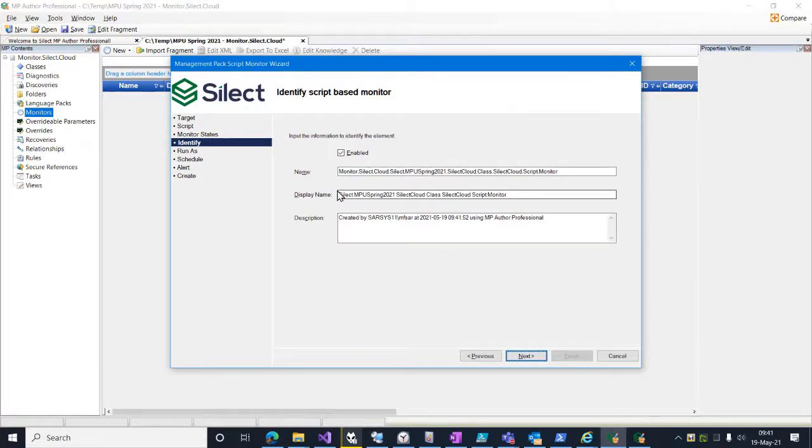We're going to give this a different name here. We're going to call this Silent Cloud Monitor. Hardest part of this job is making sure you don't make typing mistakes while everybody's watching.